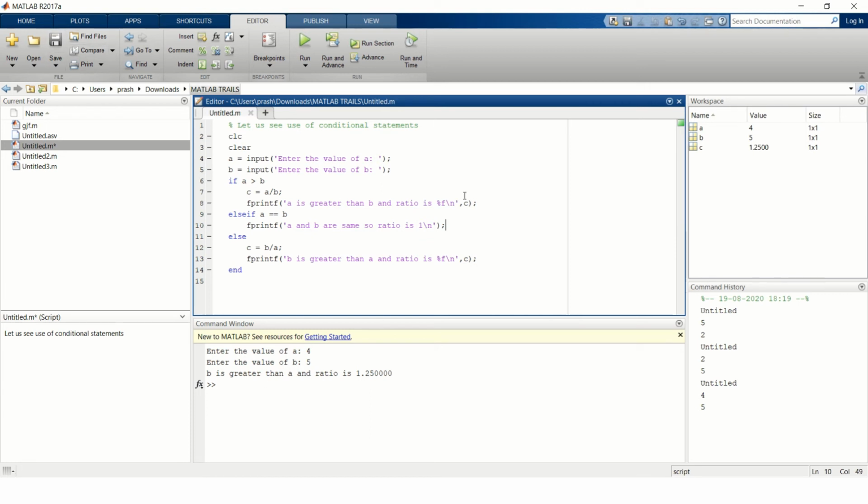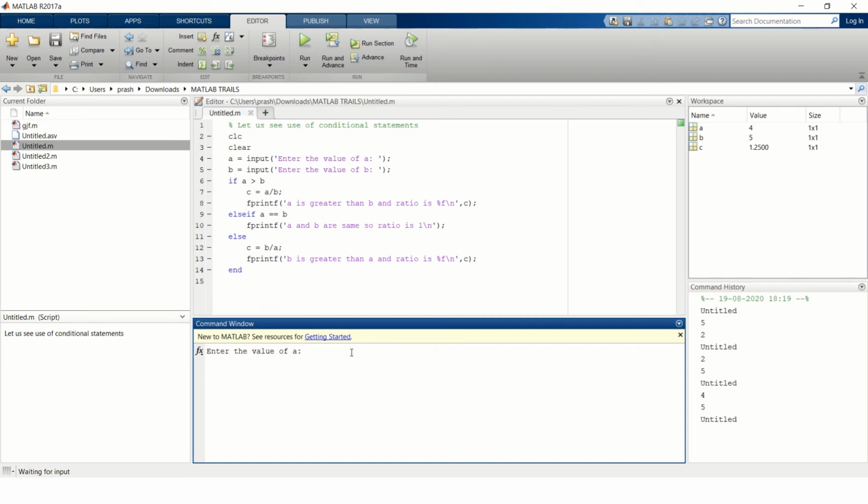Okay, save, I'll execute this. If the a value and b value are both the same, it will just show a equal to b, and the ratio will obviously be 1.